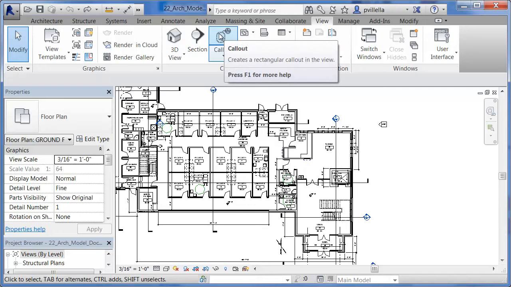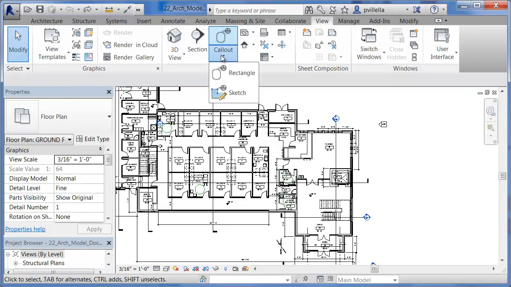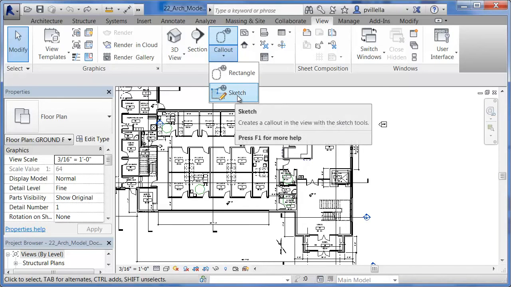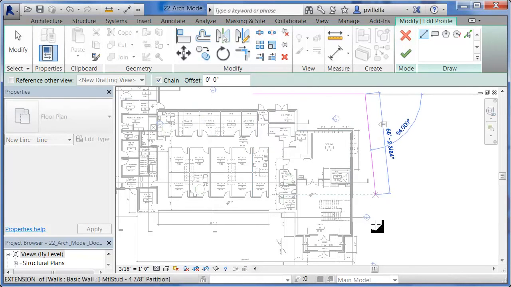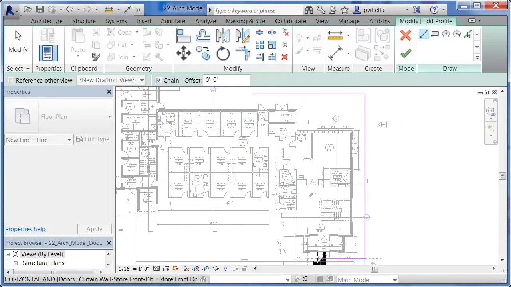Instead of simply going to the callout button, we'll go to the drop down. Here we see a sketch option, and as you would expect, pushing that is going to take us directly into sketch mode, after which it's really easy to simply go around the perimeter of the building and draw whatever shape we need to for the appropriate callout.